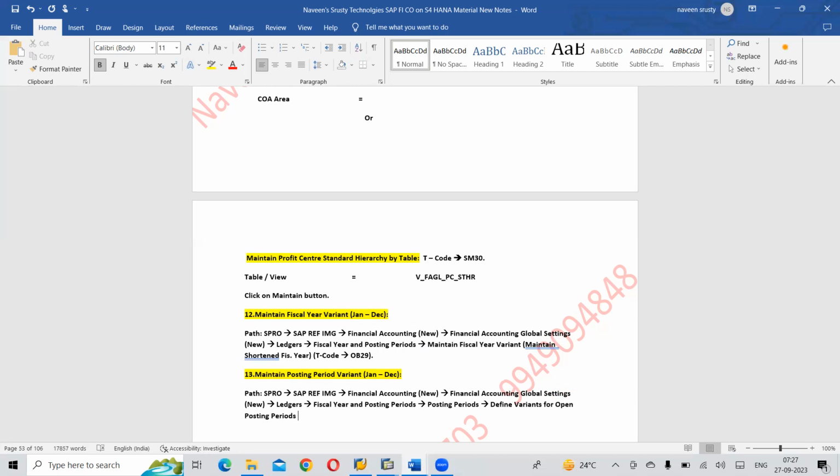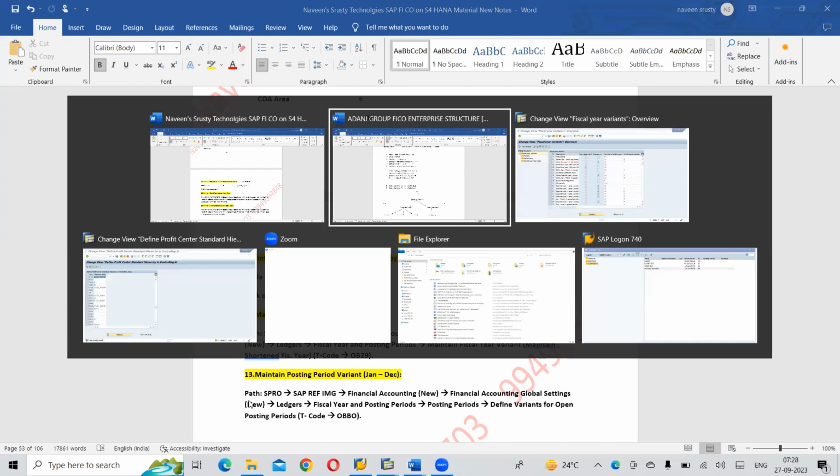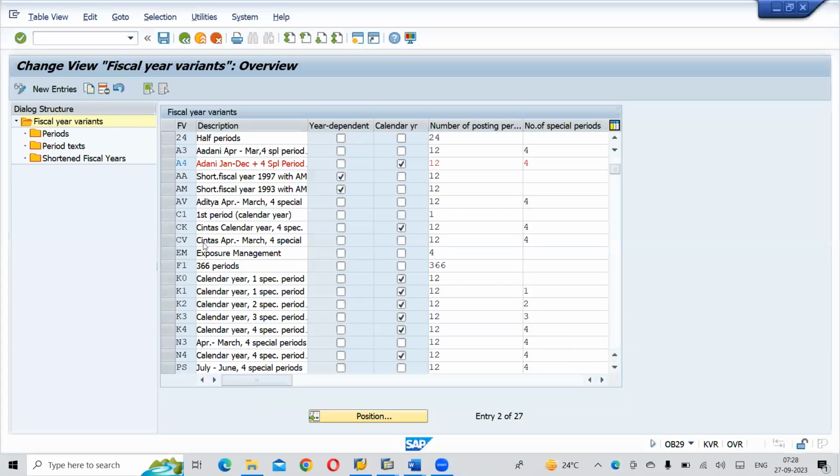What is the transaction code for this? OBBO. Yeah. Transaction code OBBO. Write this down. I'll show here also the same thing. Click on save button. Press back.